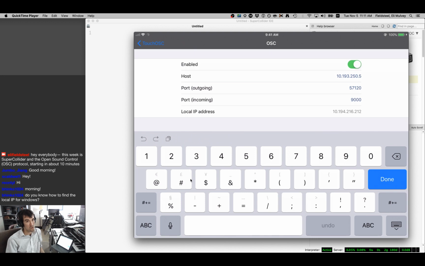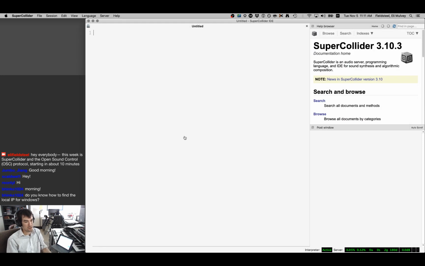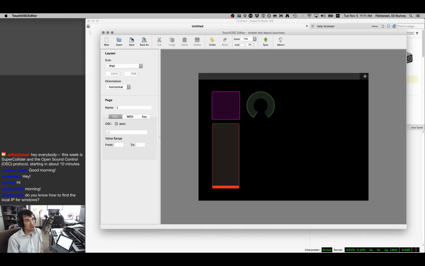So these are just default values. They can be changed in SuperCollider. They can be changed here. It's really just an arbitrary number that you can kind of think of like a channel, right? So we're only sending OSC messages on this port, and you just got to make sure that the ports are talking to each other. But the most important thing right now is just make sure that you got the host IP address there.